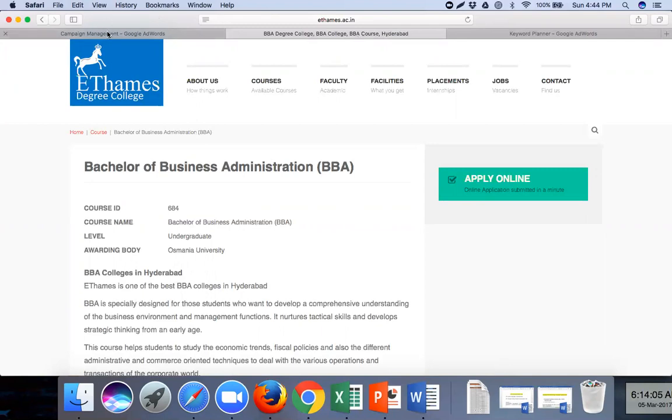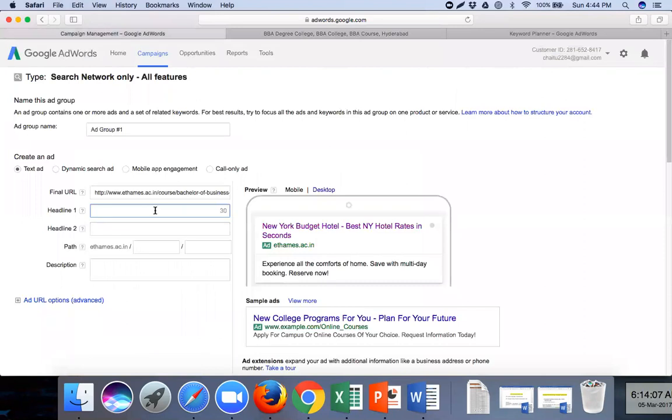All right, now over here we've got headline number one, and as you can see, the character limit is 30. So 30 characters are allowed. Similarly, headline number two has also got 30. Now, in most scenarios, headline one and headline two are placed one after another together and they come right like this.